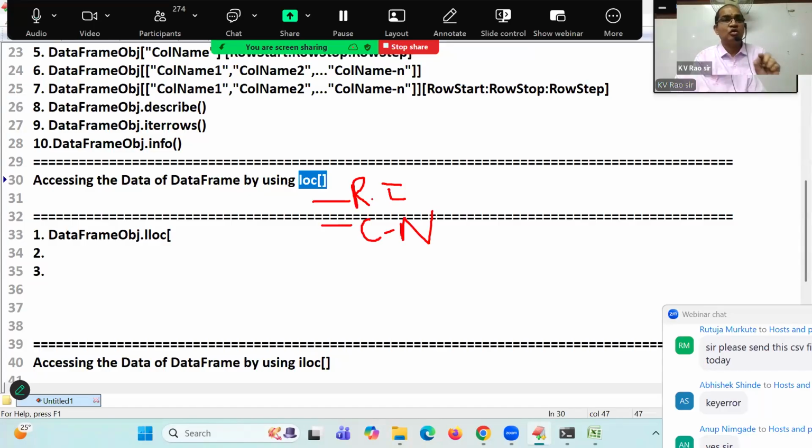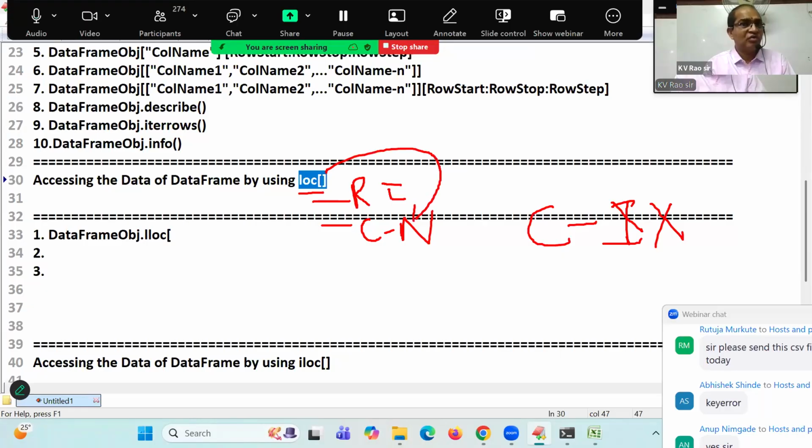Are you following me? Rows with what? Indices. Columns with what? Names. Okay. But when you come to columns, it cannot deal with what? Indices. Who cannot deal with? LOC. When you are retrieving the data of column names, only with names you have to mention it. You should not mention what? Indices. If you mention indices, it will give you error. That is a key error.